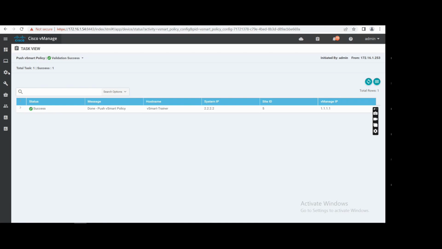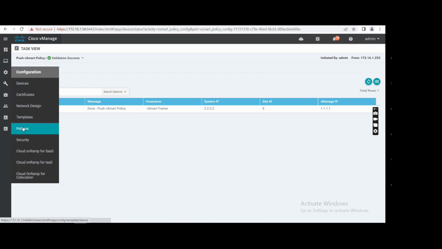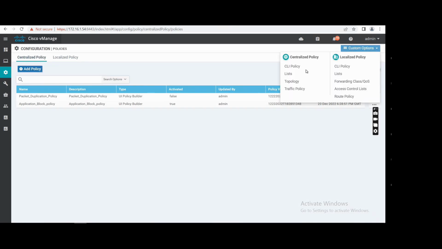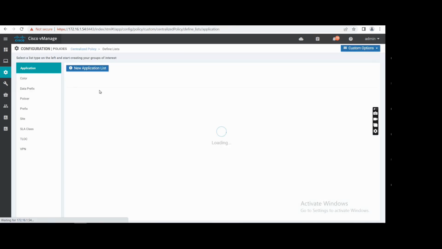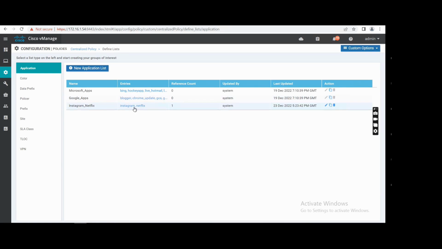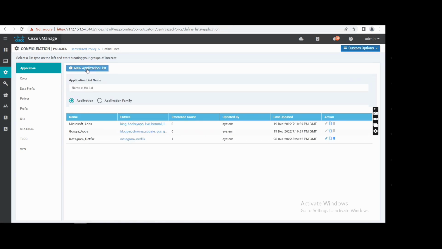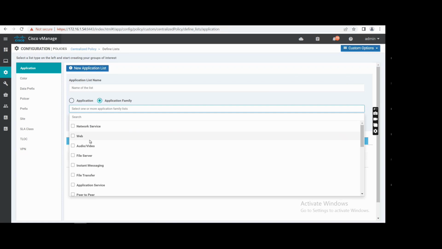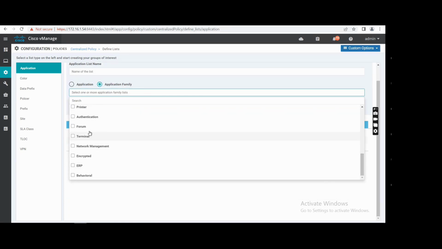Just you need to define the list. If I go to policy again, only you need to define the list here. Let me check that my list is mapped properly. Yeah, Instagram is there. Yeah, it should be blocked. So you can define these applications. Even if you want to block a whole family, like web, network services, FTP, tunneling, thin client, webmail, any authentication. So these have some predefined families over there. So you can use those ones.